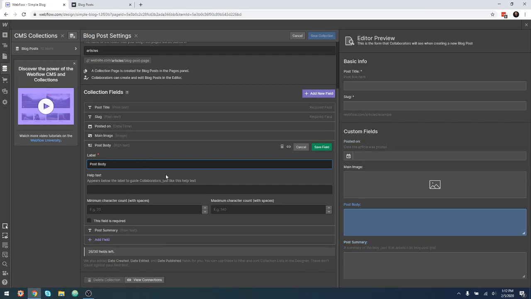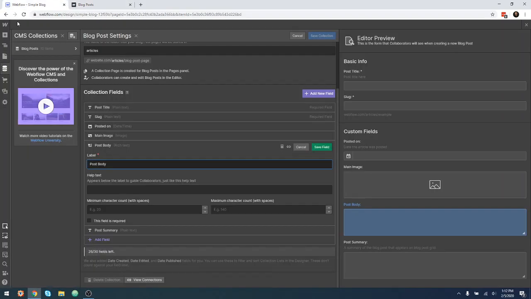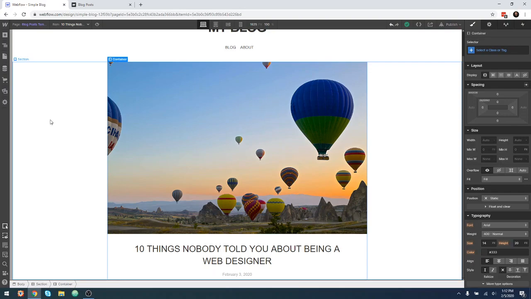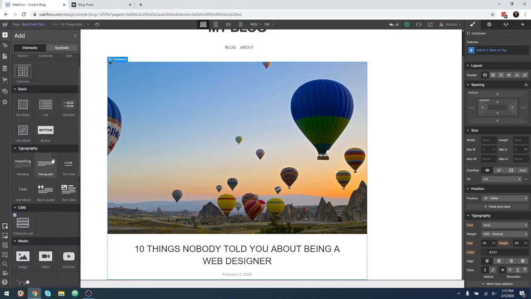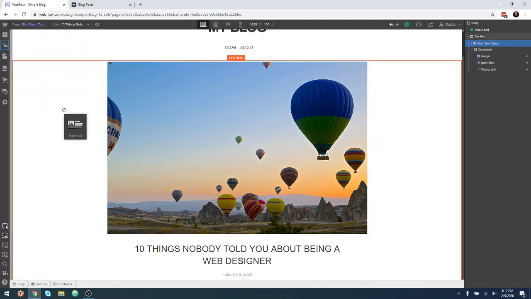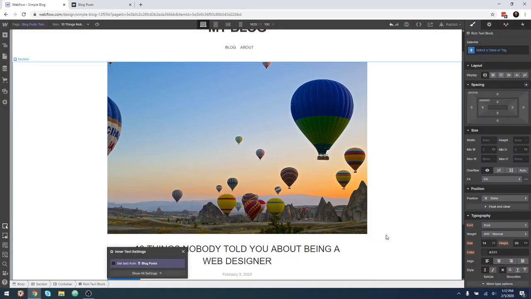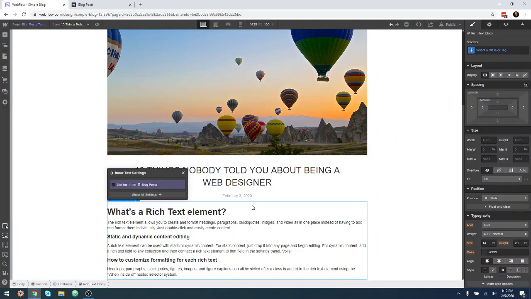Now, rich text is a little bit of a different type of element, and so we actually have to put a rich text block into our page. So we come up here and it's got its own special one here, under these different types of typography. So we grab the rich text and we want to put it into our section. Right now we're not connected to anything, but as soon as we want to connect it, we can connect it to our post body.